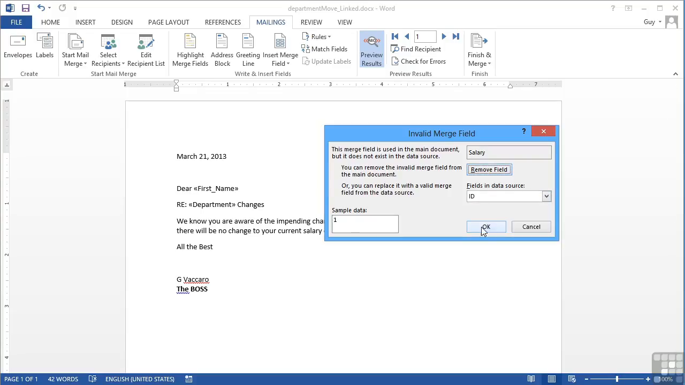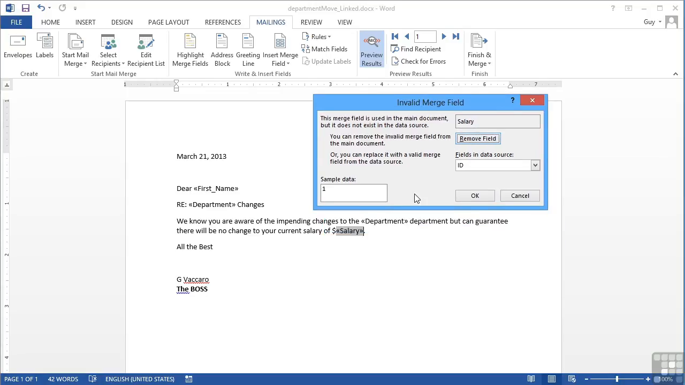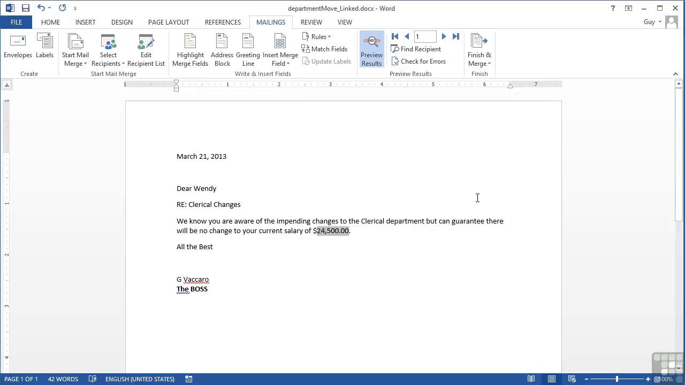Okay. Then it says salary doesn't exist in the new data source. Do I want to remove that, in which case I'll have a gap here, or do I want to swap it for the column called wages? And you can see here, sample data shows me what I'm going to get in the first record. Well, that's great. Okay. And then it works. It didn't make any complaint about the department because their column headings were exactly the same.